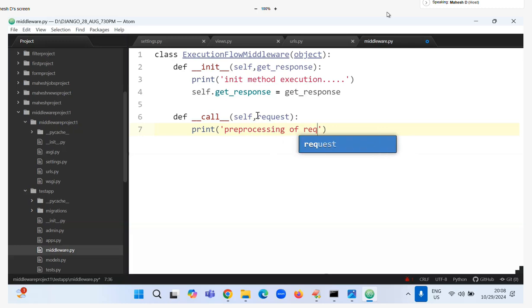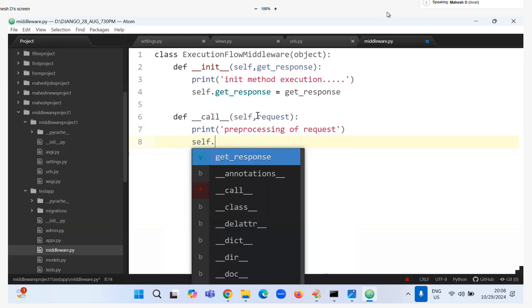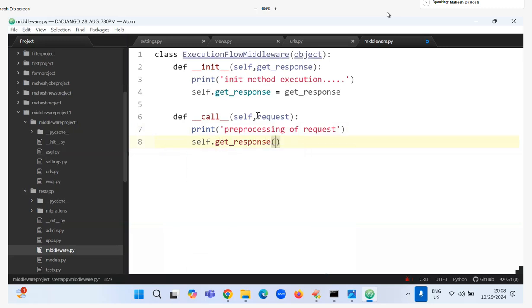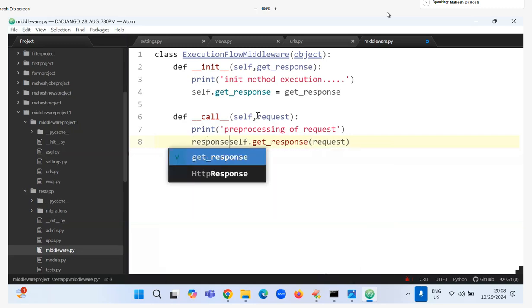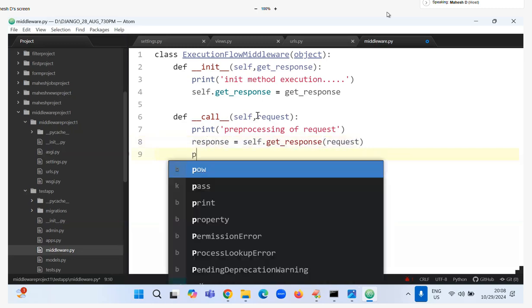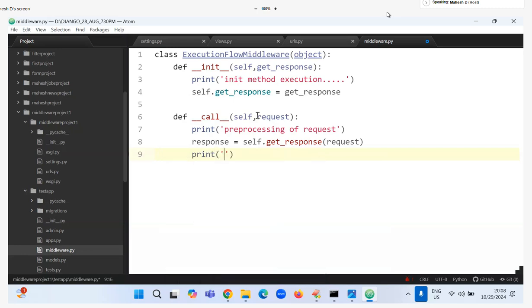Pre-processing of the request. How to get that self.get_response of the request stored into the variable response. After that, do the post processing.